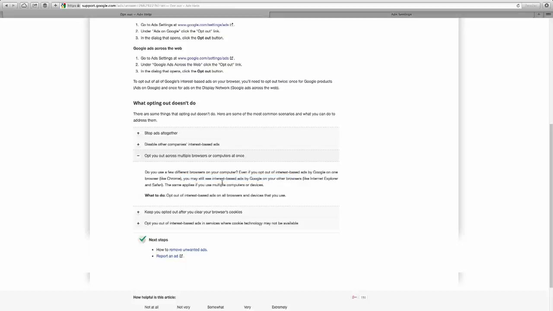So the most ridiculous piece of crap here, in order to make this actually work, is literally, in order to opt out of interest-based ads, you have to open up every browser, on every computer or device that you use, and opt out. So again, if I use Google Chrome on my computer most of the time, but then I use Safari once in a while, if I opt out using Google Chrome, Safari will still see the ads. If I opt out using my laptop computer, and then I go down and use my tablet computer, I may still be seeing interest ads there.